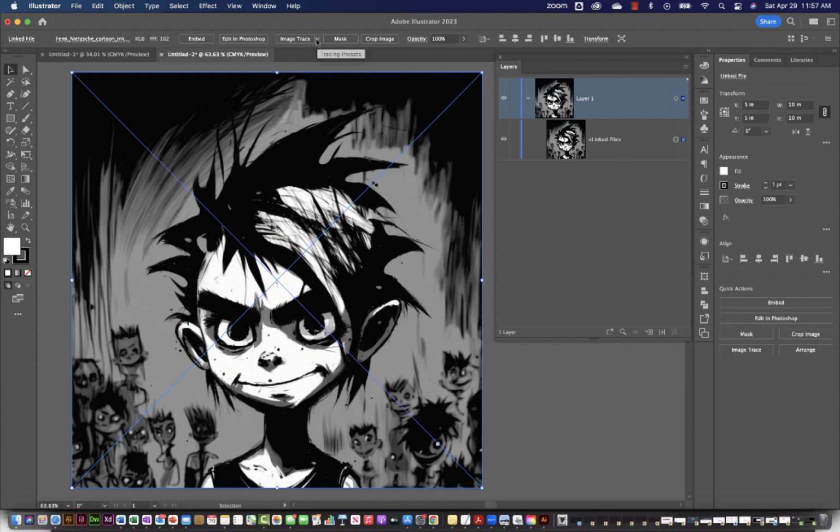Now Image Trace is a funky tool. It is going to convert my pixel-based image into vectors. There are options. If I look here next to my Image Trace button, there's a tiny arrow pointing down. That's going to give me all of my Image Trace options, including something called a high fidelity photo, a low fidelity photo, 3 colors, which means it converts this full grayscale image into only 3 colors.